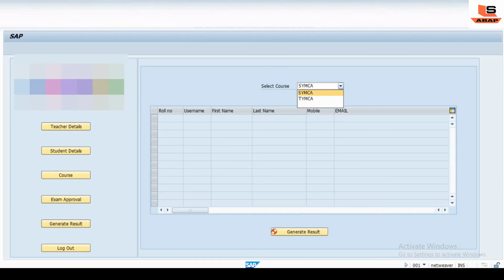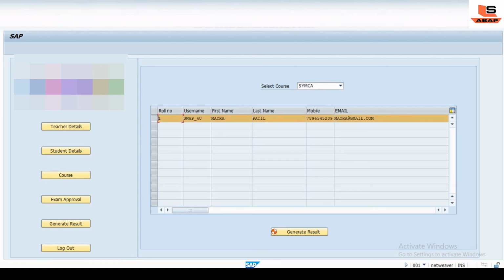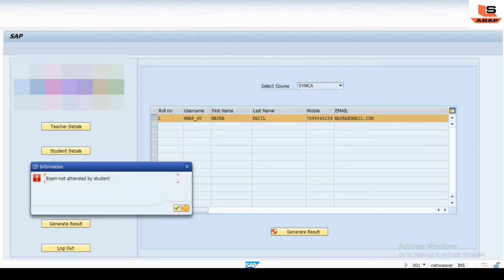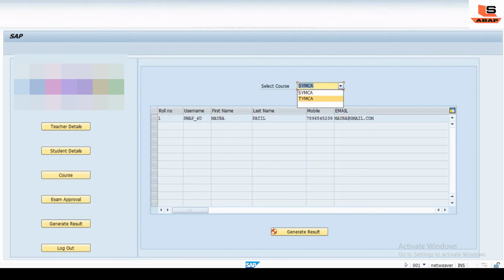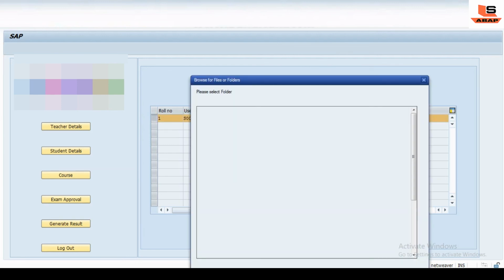Now let's suppose I click on SYMCA, and you can see the details of SYMCA. But the TYMCA student has attempted the exam. So if the admin tries to generate the report card for this particular SYMCA student, he will get the message that the exam was not attended by the student. So now what I will do is select TYMCA, select the student, and click on generate result.